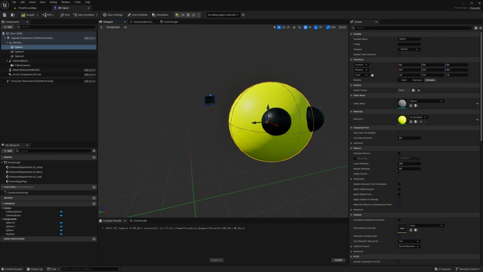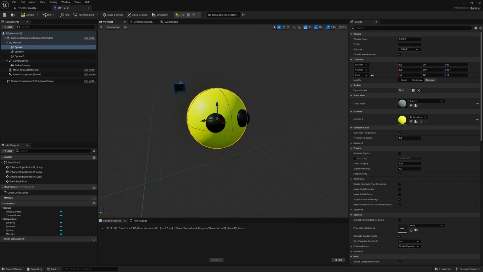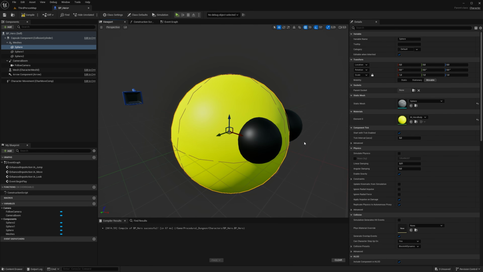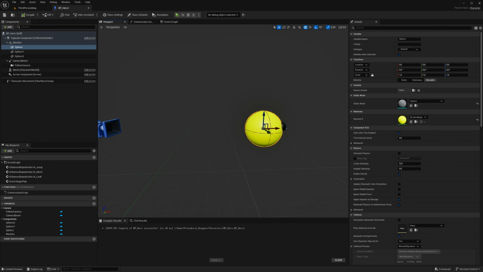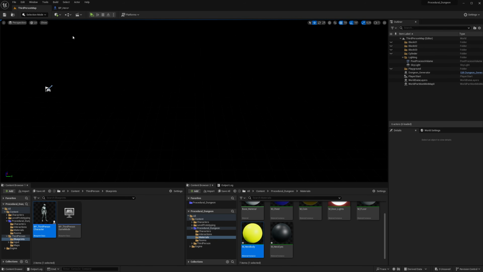I'm not expecting any of you to follow this right now because I hope you have your own characters. I'm just tired of looking at that mannequin character. So we create our own like this. Let's see how it works.